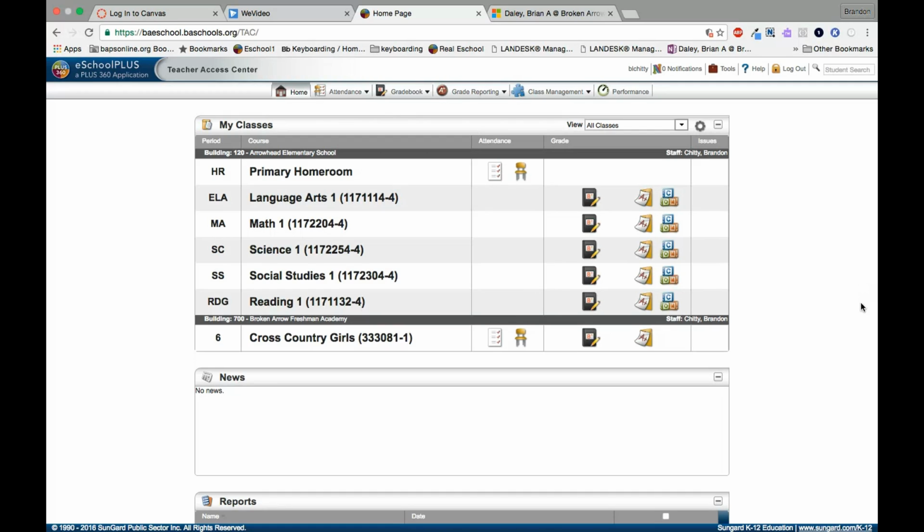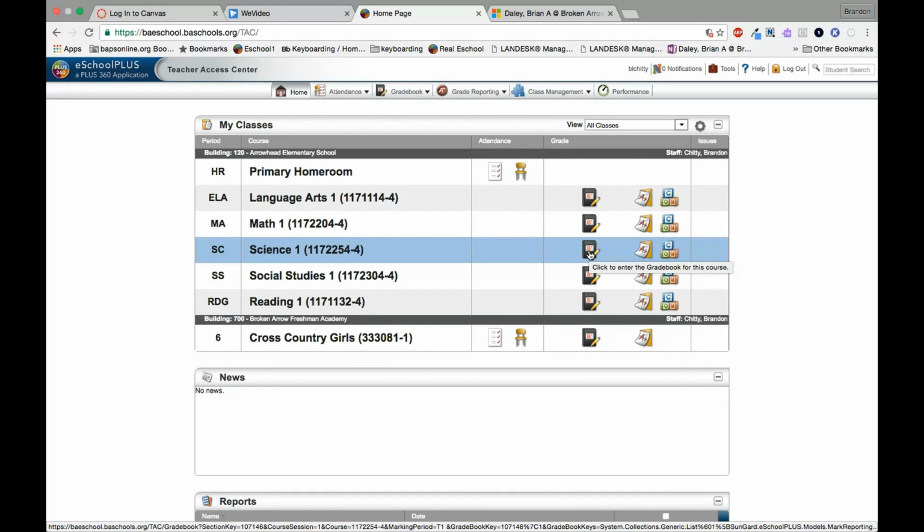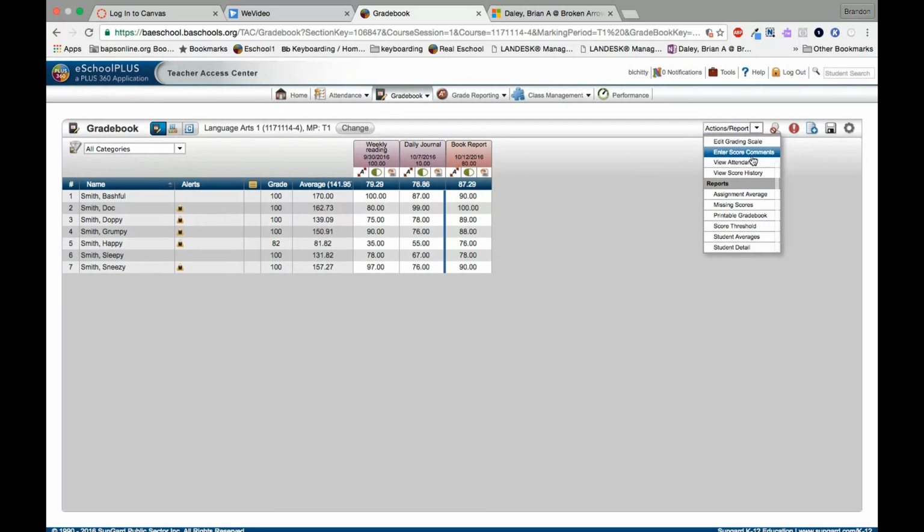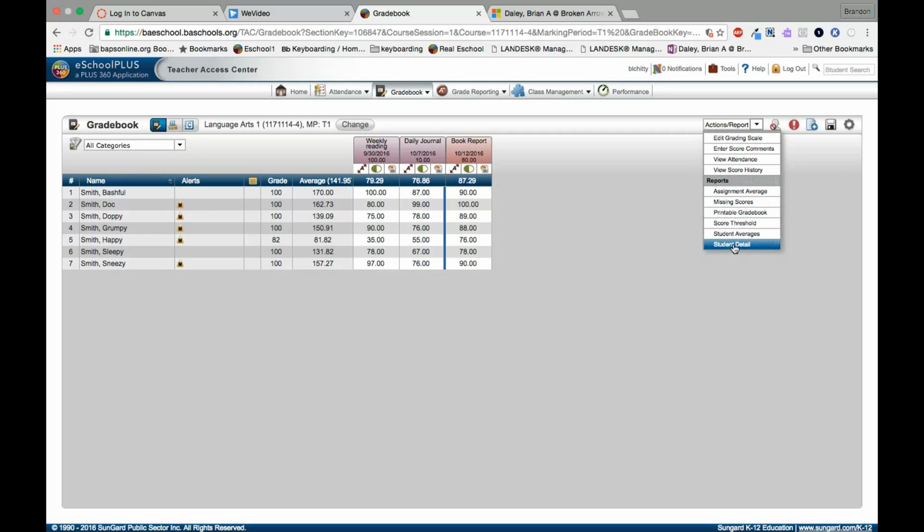Teachers, in this eSchool tutorial, I'm going to show you how to run a student detail report, which is much like a progress report. To do this, click on the gradebook icon next to the course in which you would like to run the student detail report out of. Once there, over on the top right, you'll see a little drop-down menu. Click the arrow and scroll to the bottom. You will see Student Detail. Click there.